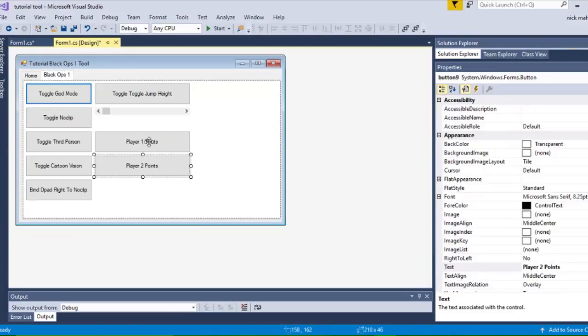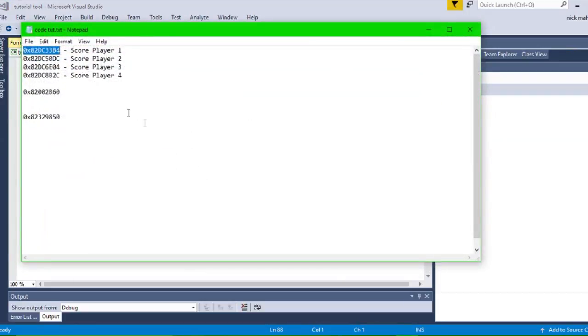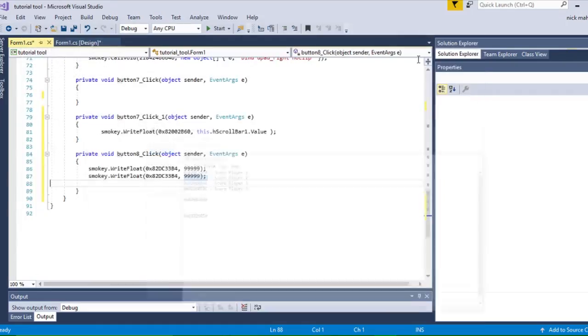And obviously you can put both of the codes together, so if you want everyone's points to be maxed out in one button, you could just do that. And then obviously change the offset to someone else's score, otherwise it's just going to do yours. And then yeah, that would give player 1 and player 2 9999 money.